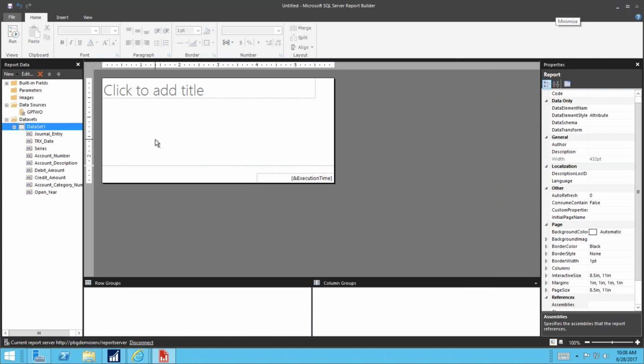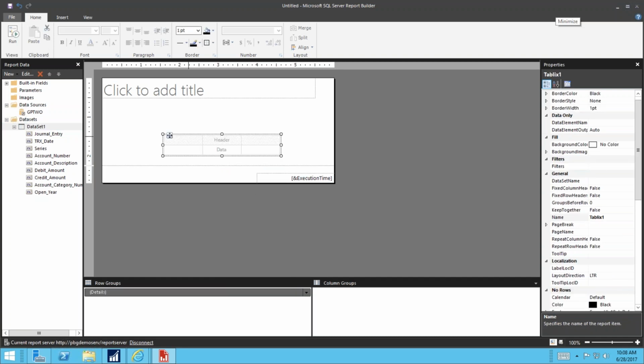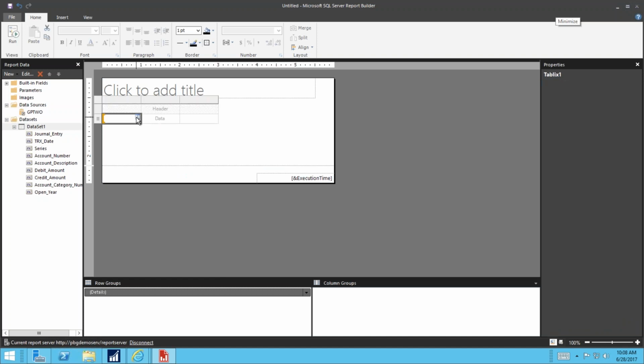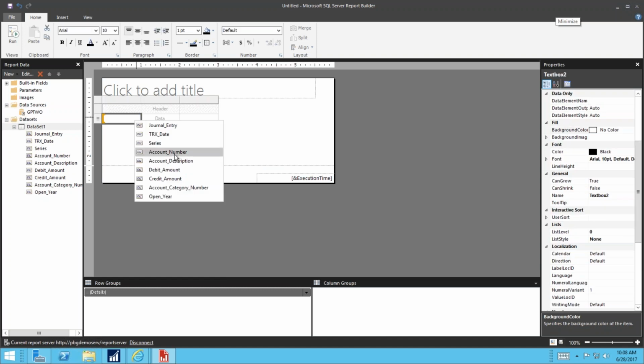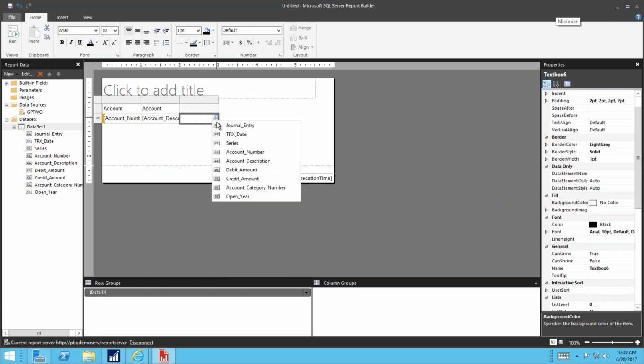Now, the next thing I need to do in creating a report is to create a table or some sort of object on my report that I'm going to show the end users. So I'm just going to insert a new table. I can do a table, matrix, report, images, sparkline, all sorts of things here, but I'll just keep it simple. We'll just insert a table. Now I can do something very simple, like just click on a row here and say I want to insert account number, account description. As you can see, this is pretty straightforward.